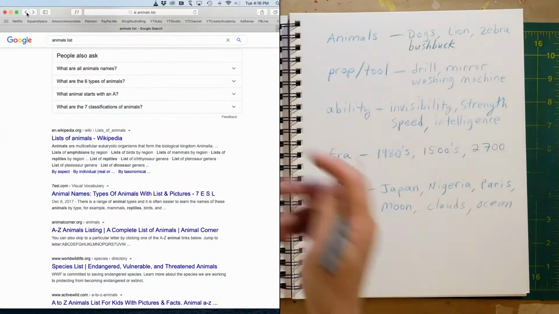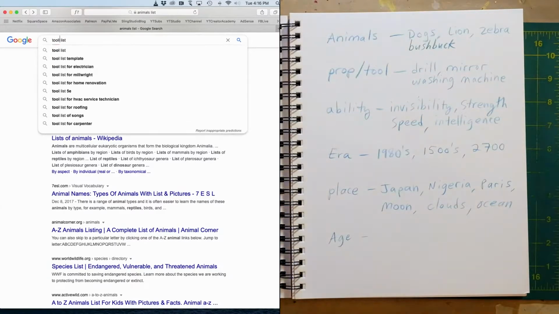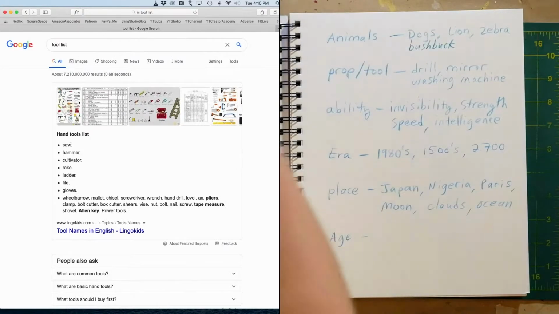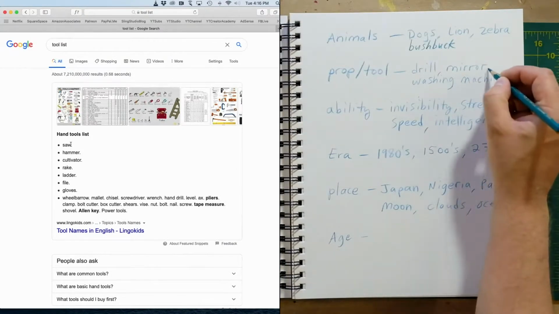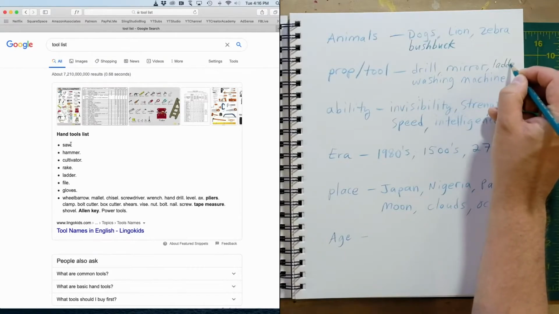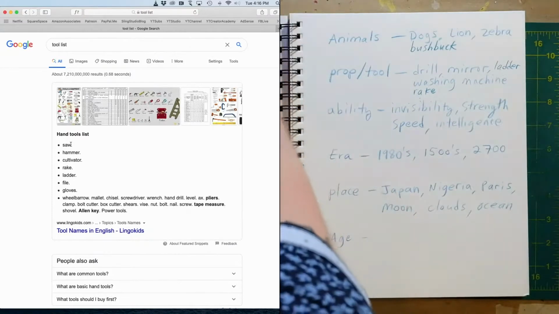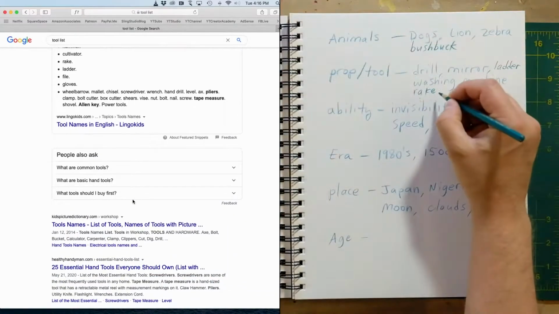Okay, so we could do that, and let's do tools. Tool list. Yeah, it's saw, hammer, mirror, rake, ladder. You know, rake. Wheelbarrow, chisel, pliers, tape measure.